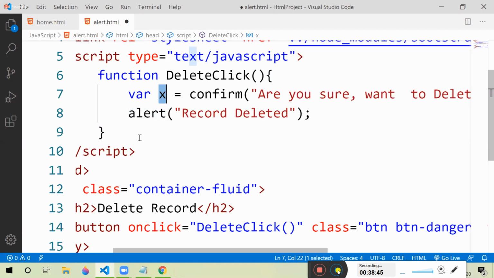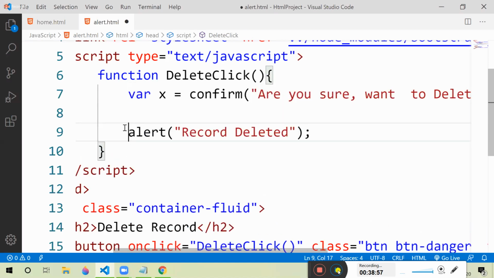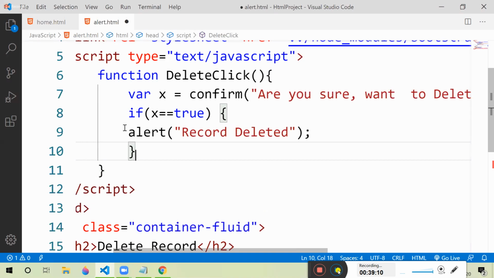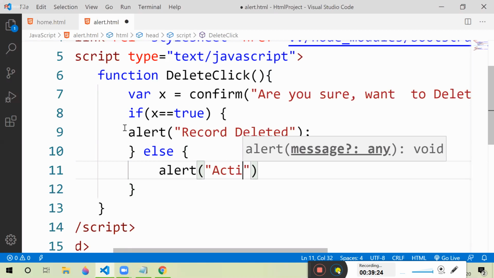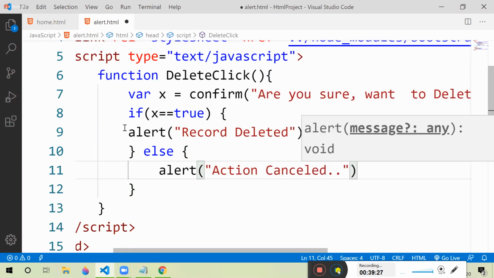When user clicks OK, then it will contain true. When user clicks cancel, it contains false. That means we have to write a simple condition here. So if x is equal to true, then it will display this message. If x is equal to true, meaning OK clicked, then it will say record deleted. Else, if it is not true, meaning false, we will put an alert saying action cancelled. This message will display.